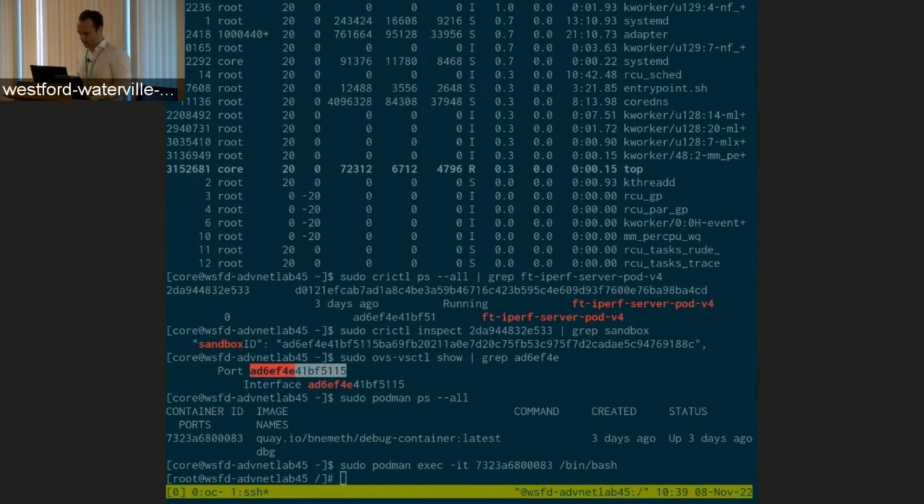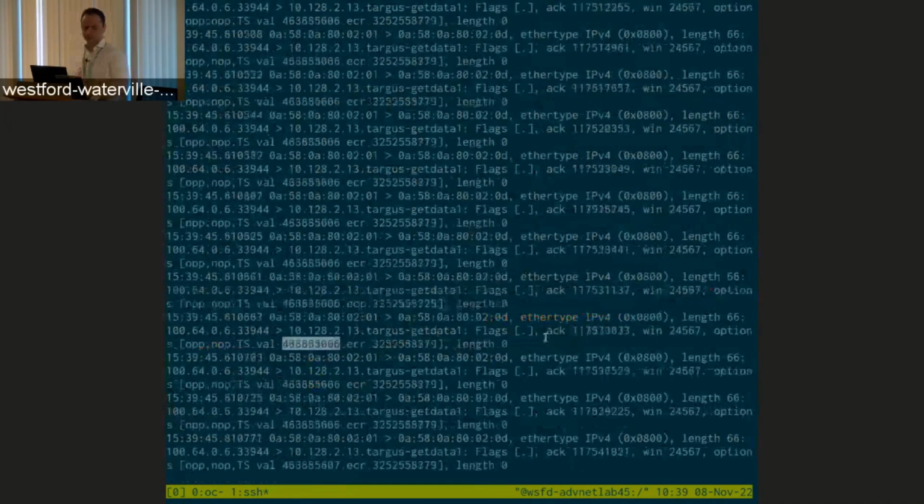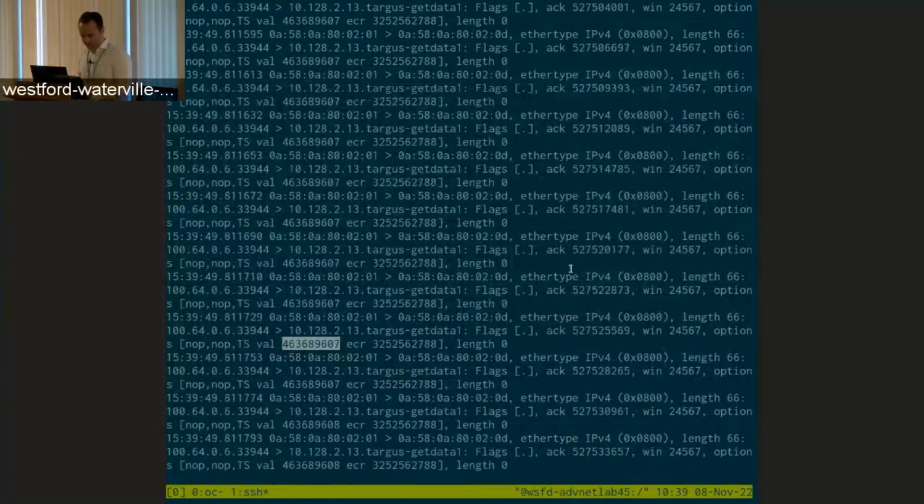And then I'll do tcpdump on that interface, right? So my traffic is still running, and you can see a bunch of packets. And if you look closely, this is something you would not expect, right?